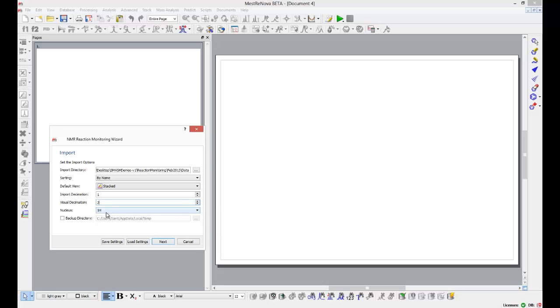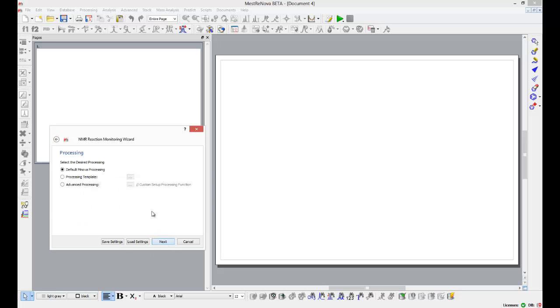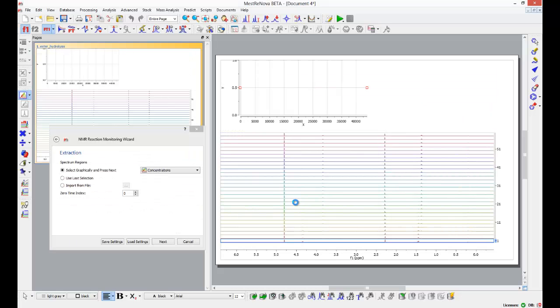Finally, you tell the software what the nucleus is, which nucleus you're looking at, and then click on Next. And that will take you to the processing selection dialog. In the processing selection, I'm going to be using the Forte Mnova processing. But if you had optimized your processing and saved it as a processing template, or even generated a processing script, you could use either of those. Click Next again, and Mestre Nova will now import the data for you, and it will set it all up so that you can start doing your reaction monitoring analysis.